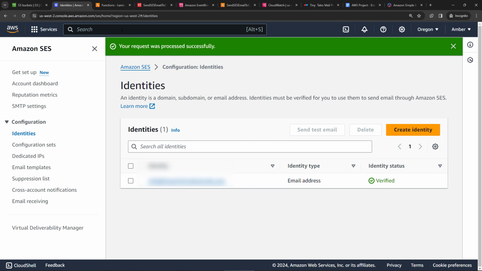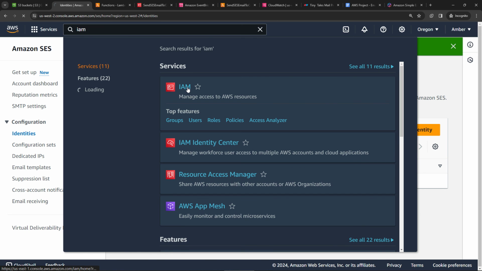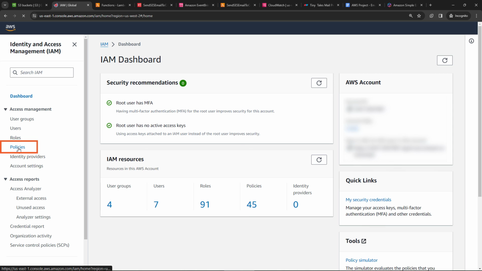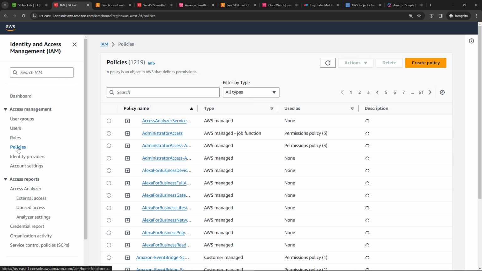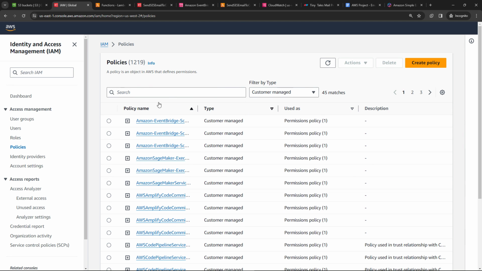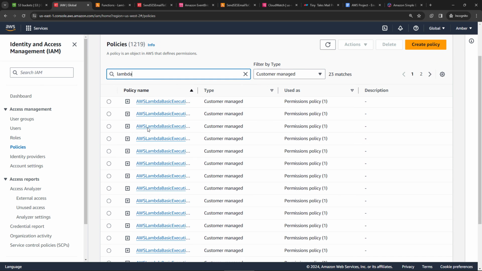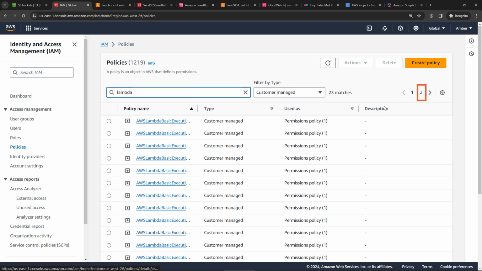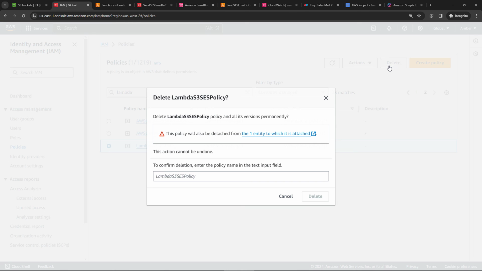And then lastly, let's go over to IAM. And then policies. It won't cost you anything to have these policies in here, so it's fine to leave it from a cost perspective. But if you just want to keep things tidy, let's search for customer managed, and we want to look at that one for the Lambda SES S3 policy that we created. Just scroll down here and go to the next page. There we go. Select that one and delete.